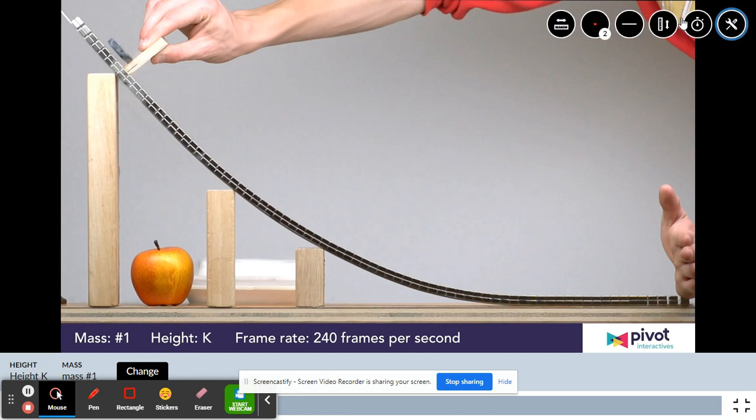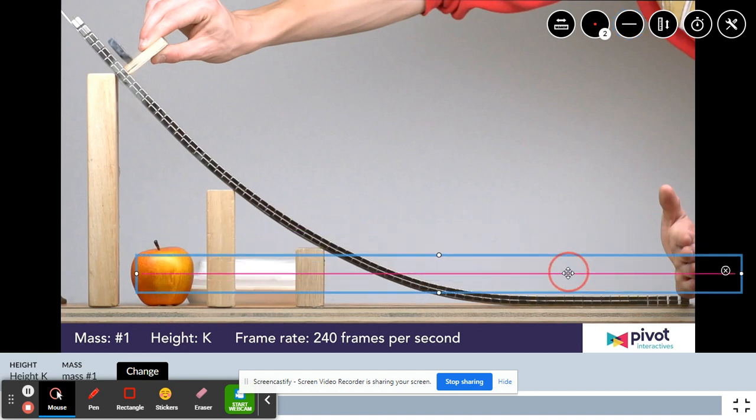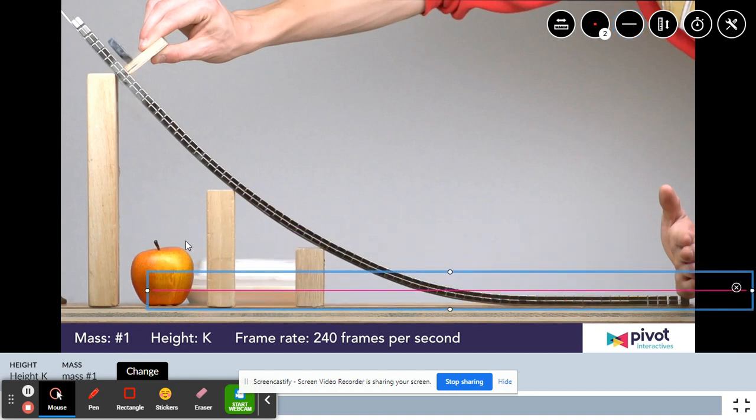up here in the upper right-hand corner. The first thing I'm going to place on here is a horizontal line. You can see it's right here. And that horizontal line is going to go down here at the bottom of the track where the puck is traveling at a constant velocity.